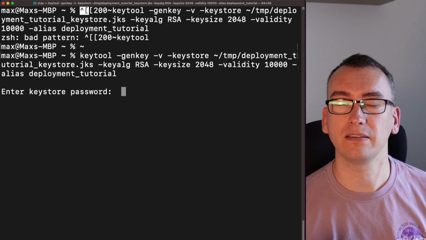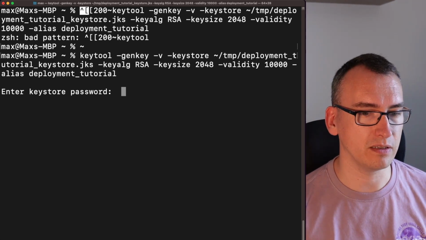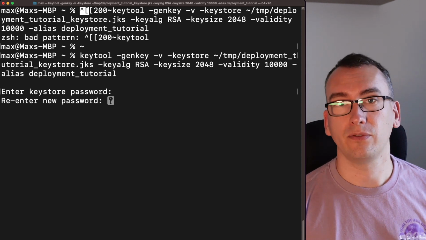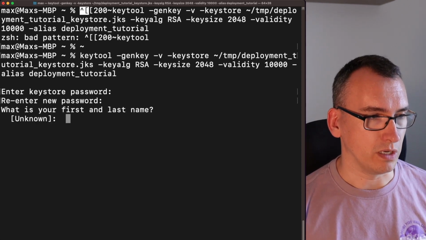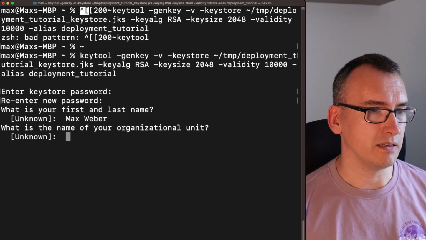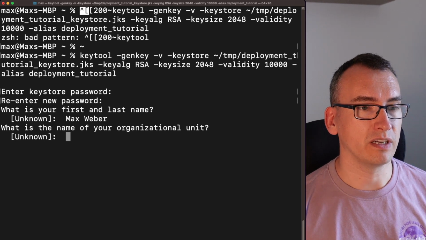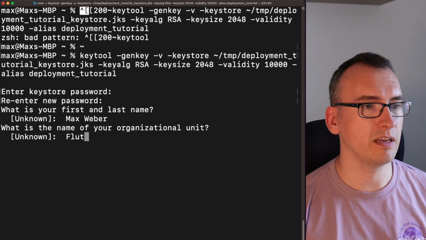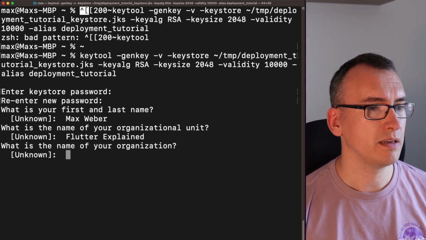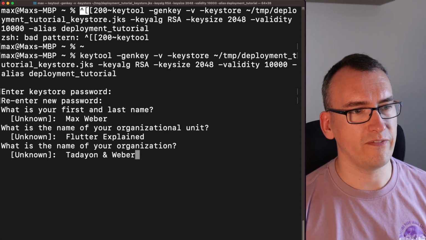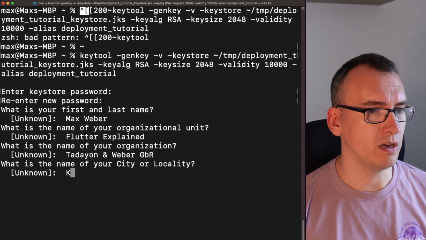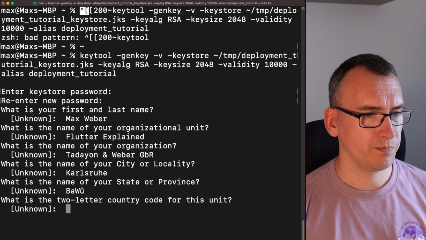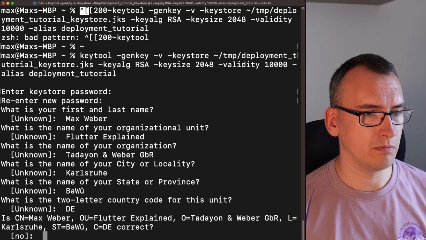a very secure password so you can directly follow me in this tutorial, which is password. And I have to re-enter it, so we do it. So now, what is my last name and surname, the name of the organizational unit? You, of course, enter your stuff, like your name, your organizational unit. It's Flutter Explained, that is Tadayon and Weber GbR. We are based in Karlsruhe. State is Bavaria and DE for us.